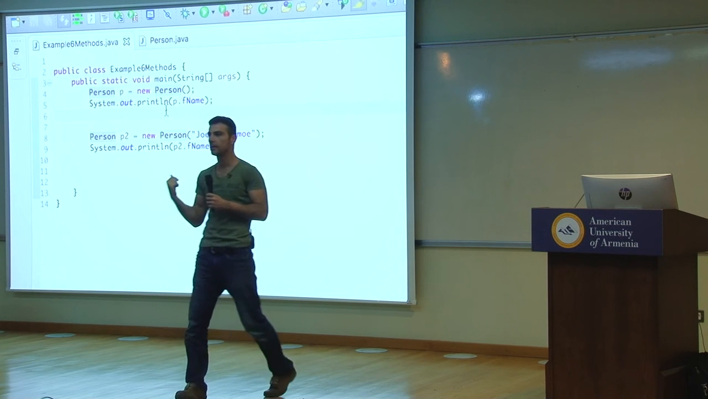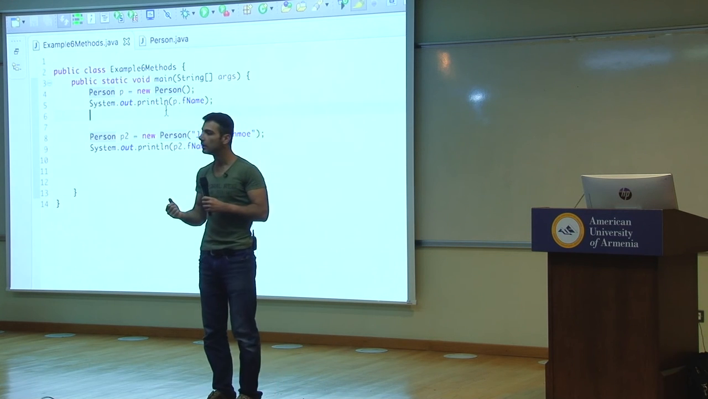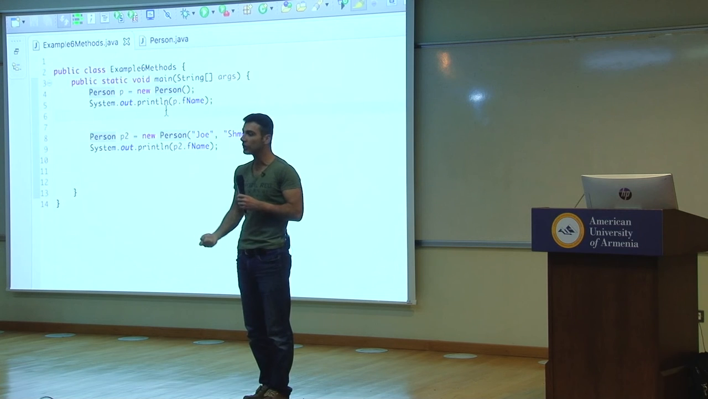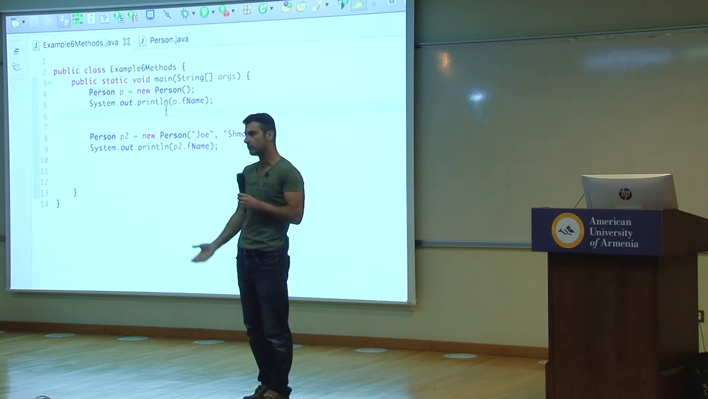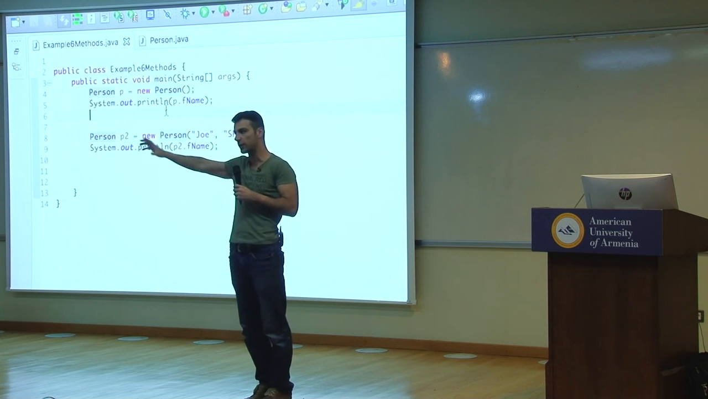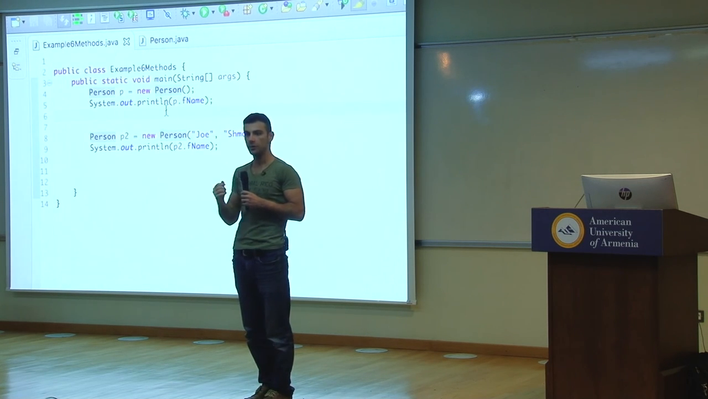What was the definition of a constructor? A constructor is a function that initializes your object, that sets up your object. It's a function that gets called right away when your object is created or constructed.